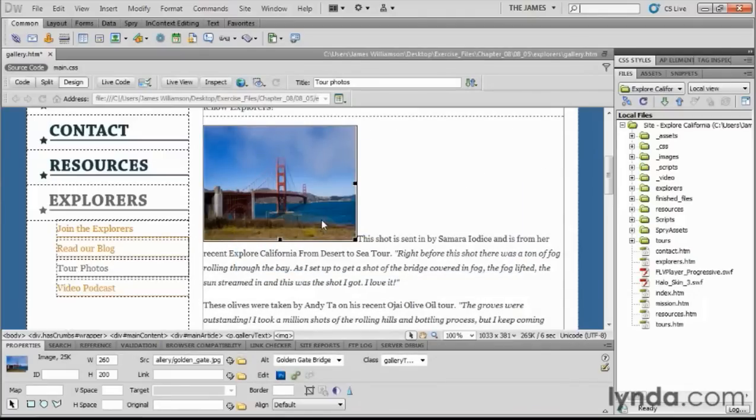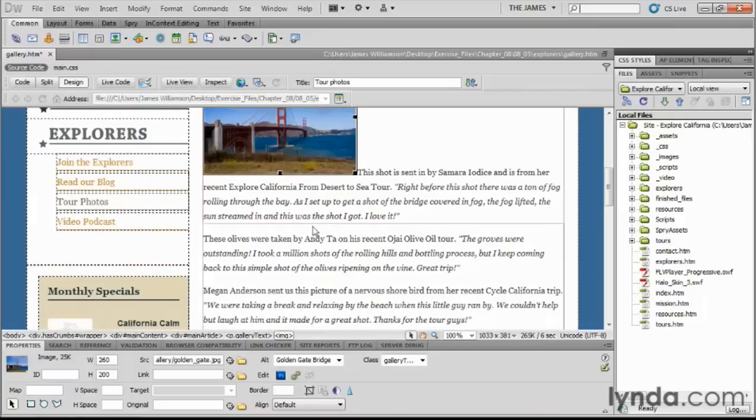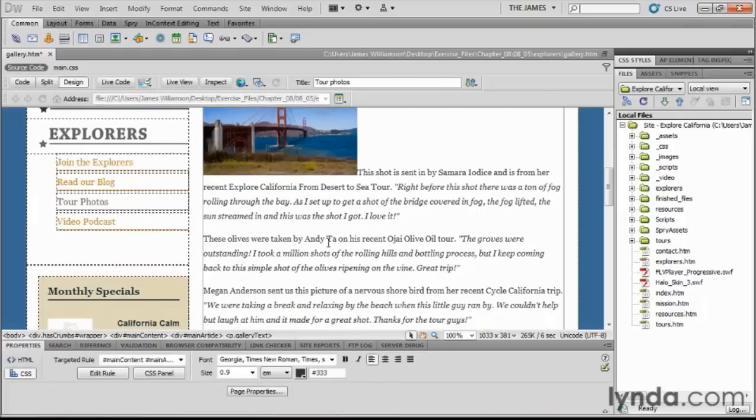The second method is a very similar method, but it involves not having to go all the way through the menu structure of Dreamweaver. So I'm going to scroll down and place my cursor right beside these olives were taken by Andy Ta.